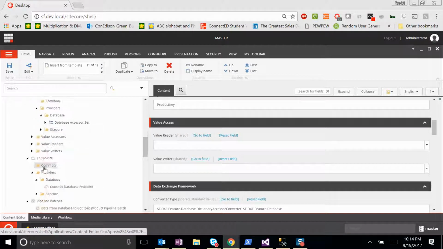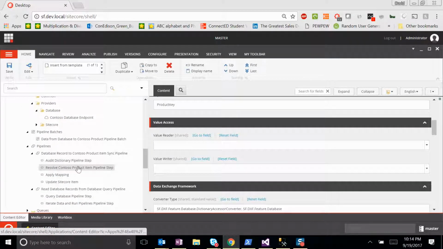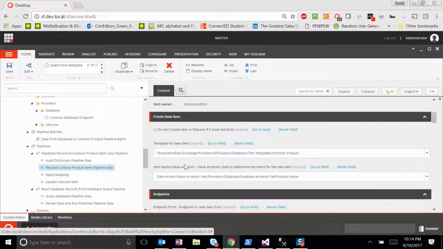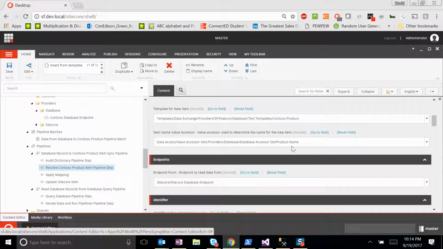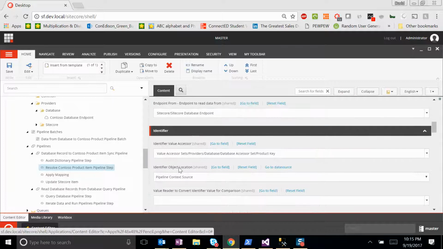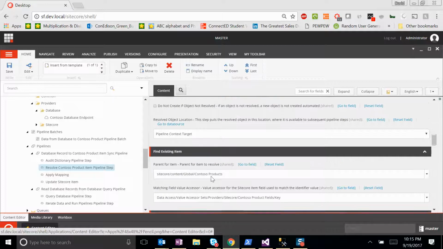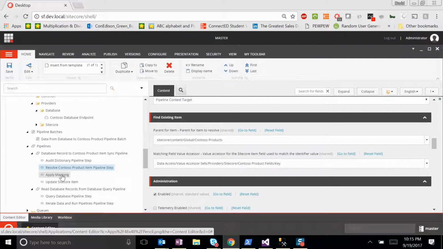All right, so anyway, the audit just logs everything. Then the next thing is we're going to resolve the product. So this supports both adds or updates. One of the first things we need to do is determine, for an existing item, what template it is. So here's my template. The name is the product name. This is the endpoint we're using. The product key is the identifier value we're getting from the source. A bunch of settings. This is actually an out-of-the-box Sitecore pipeline step.